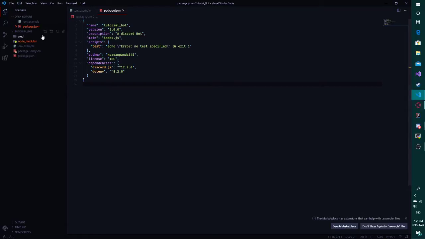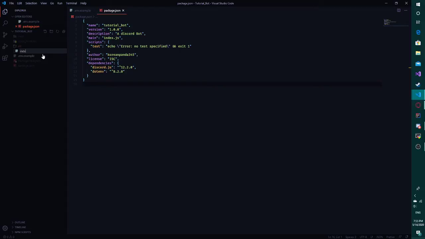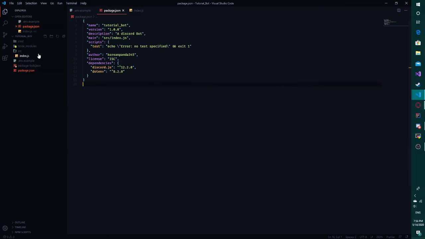Okay, so the first thing we want to do is make a new folder. What I usually do is make a new folder called src, which is source code, and then we're going to make an index.js file. We're going to go into this package.json file and set main to src/index.js. So whenever we run node dot, it will run the main, which will be src/index.js, our main file. So we can go in here.